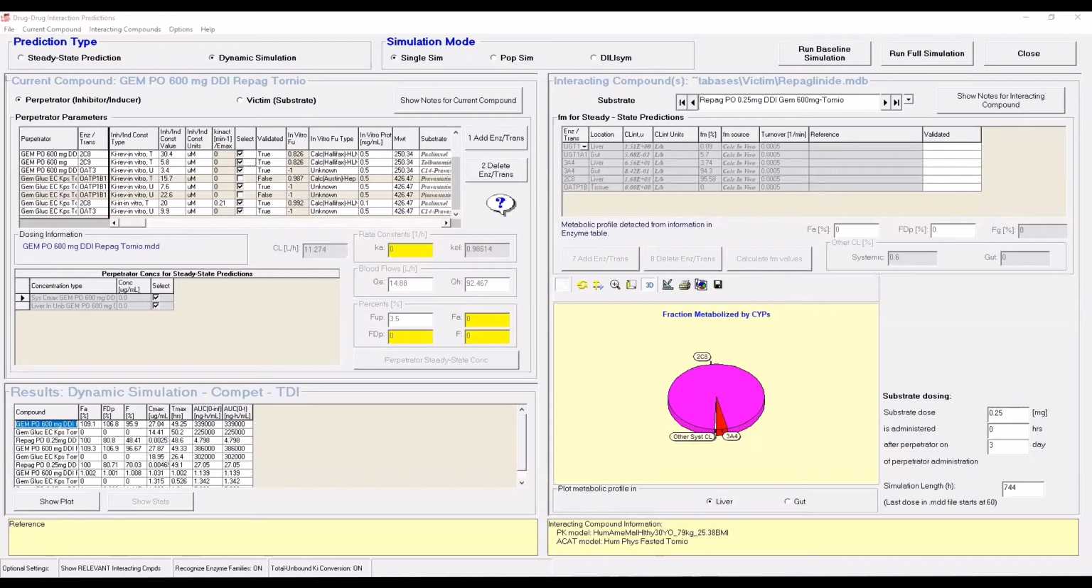Many other DDI mechanisms are included in the perpetrator tables, and additional validation documentation will be released as it becomes available from the DDI task force. In addition, you will see a new column in the perpetrator table titled Validated, and this highlights the validated entries. In the spirit of open science, we supply all the available inhibition and induction constants, and now we clearly identify the values that have been validated by our DDI experts for use in your simulations.